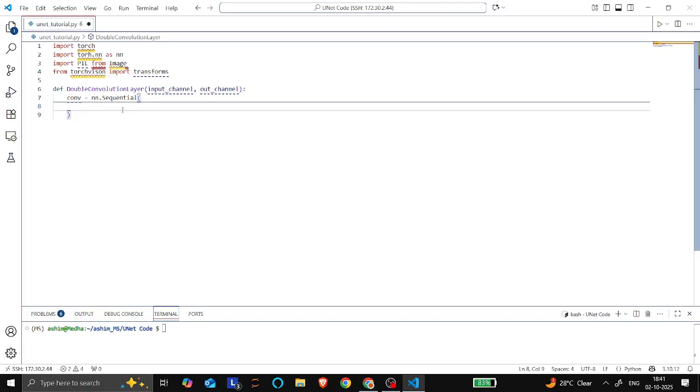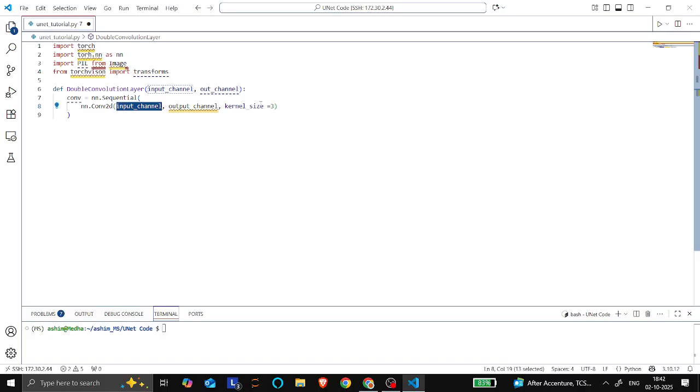So now the input channel and then the output channel, and then the kernel size is 3 as per the paper. So this is the input channel of the image. Then it gives the output channel, and the kernel size is 3. Then we have the ReLU activation function.